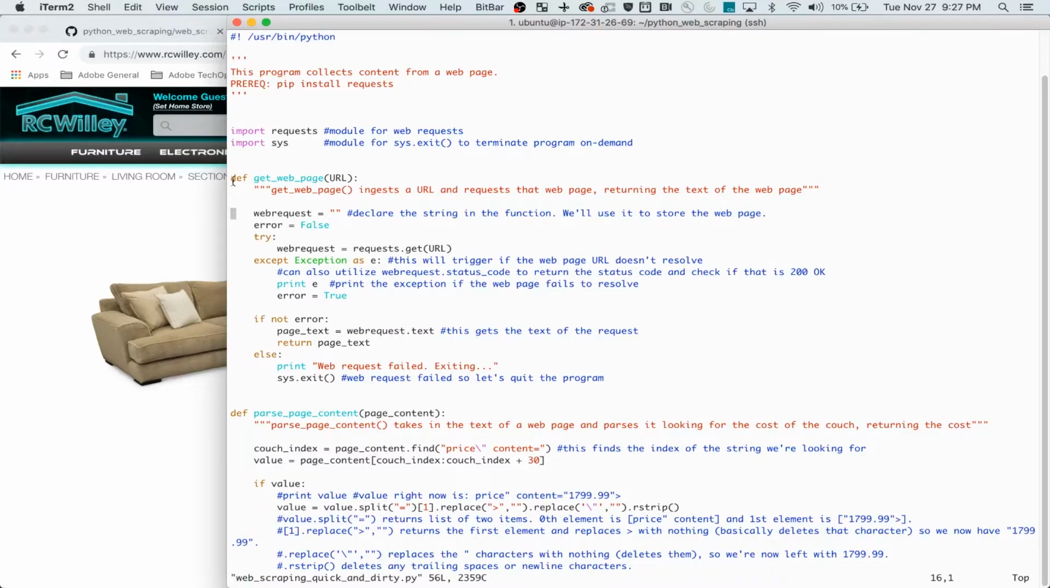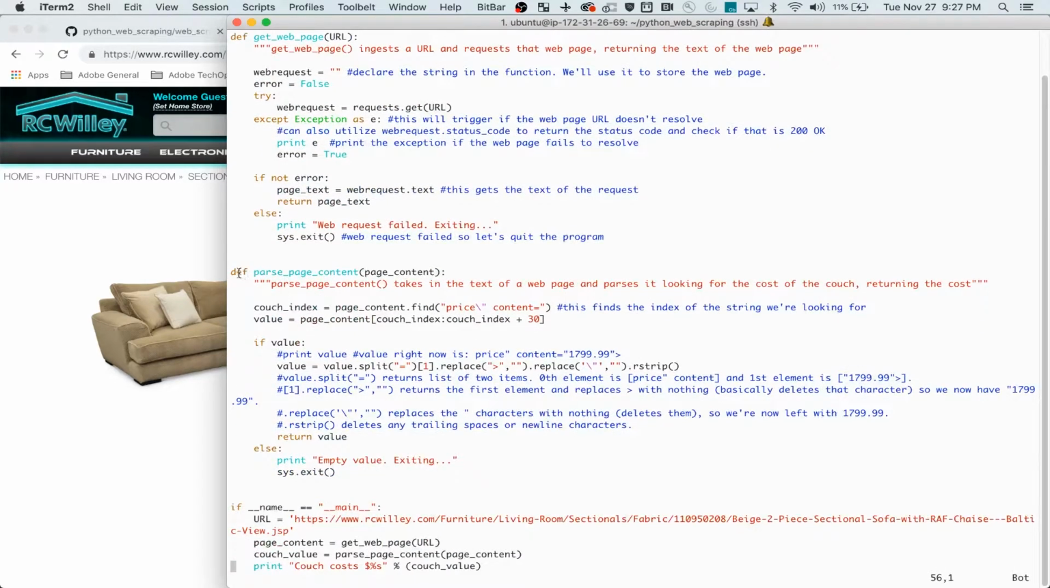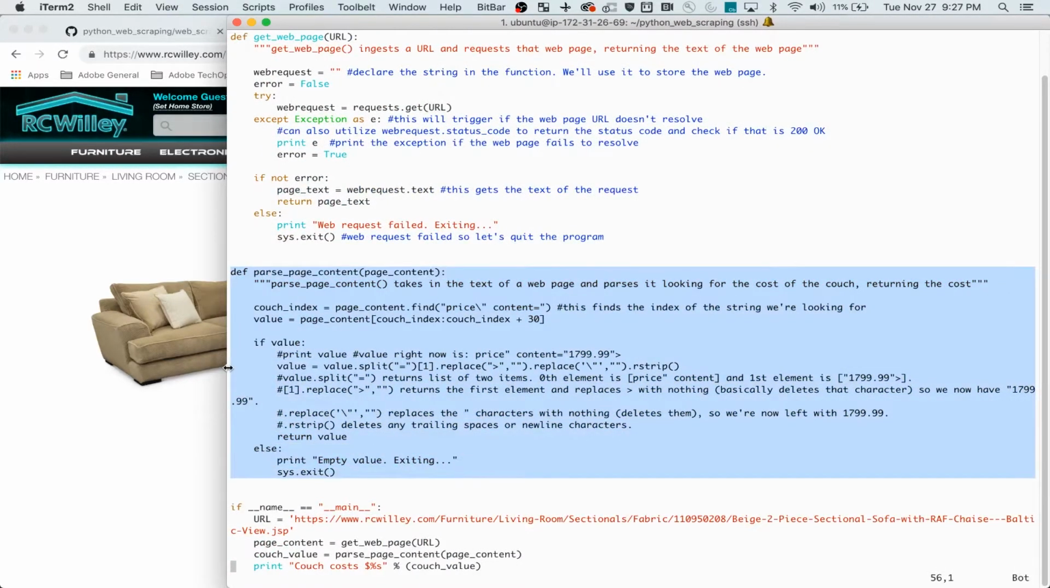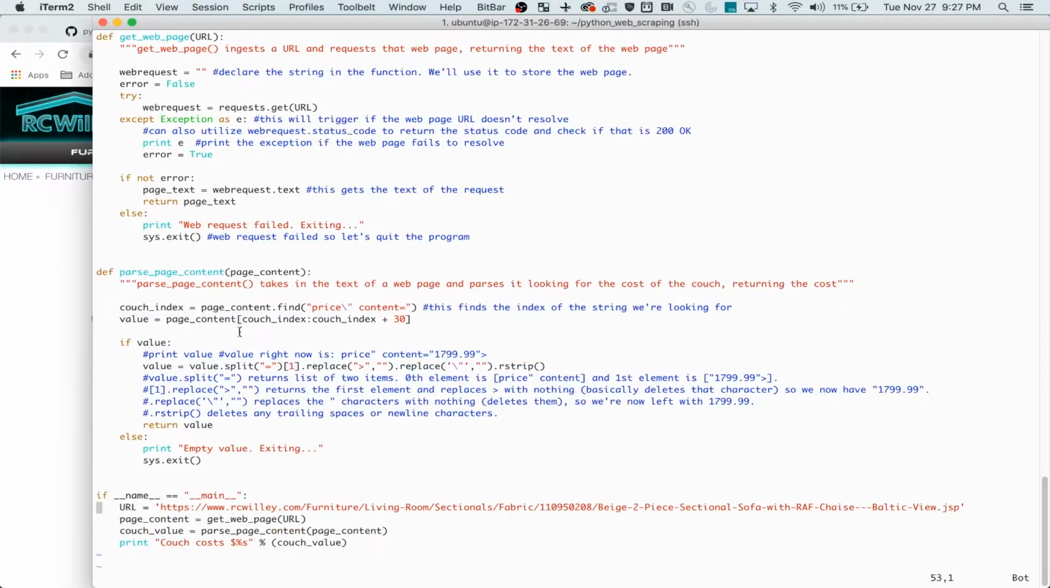I have two functions, this getWebPage function and this parse page content function. This getWebPage function will, as it says, pull the data from the web page. Parse page content will pull from that data the snippets that I want. And here's the main function in which we define our URL. This is from RC Willy. This is the URL of this website.